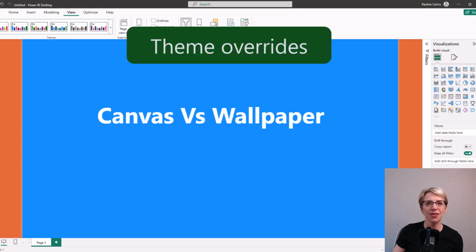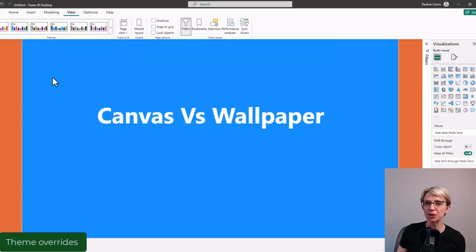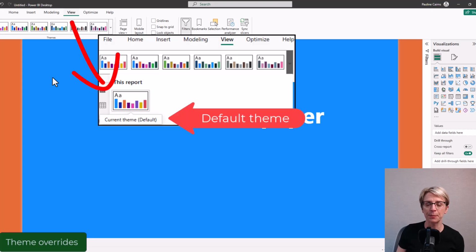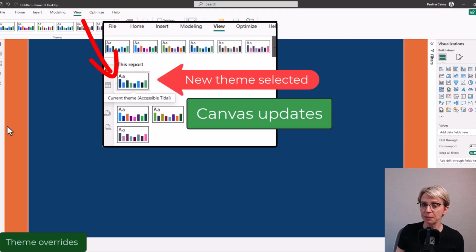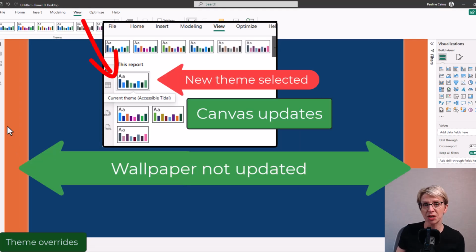Finally, let's look at theme overrides. When you apply page level formatting through the Format pane, these settings always override the default settings established by your theme. This is why our current page does not update when a new theme is applied.